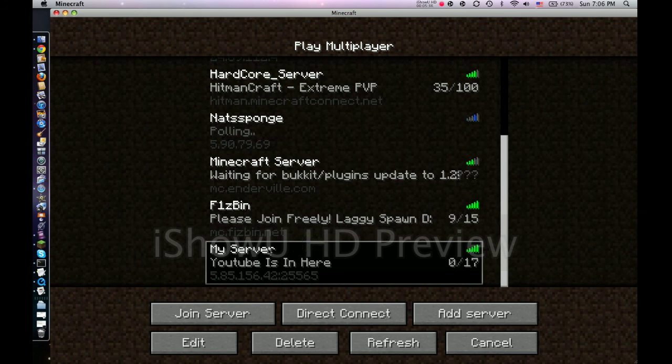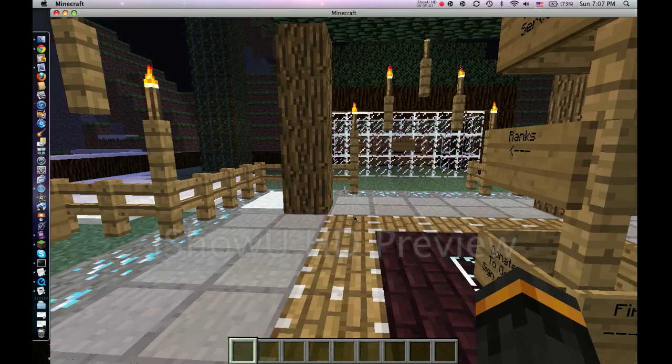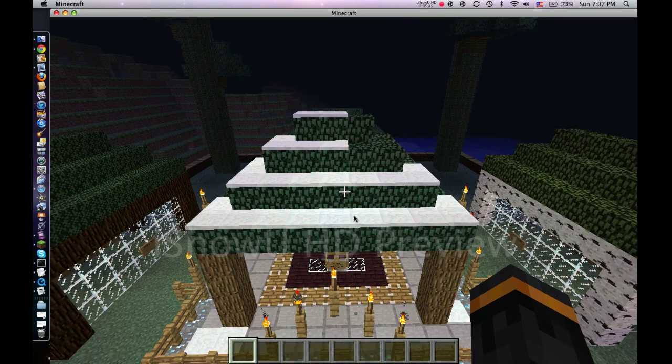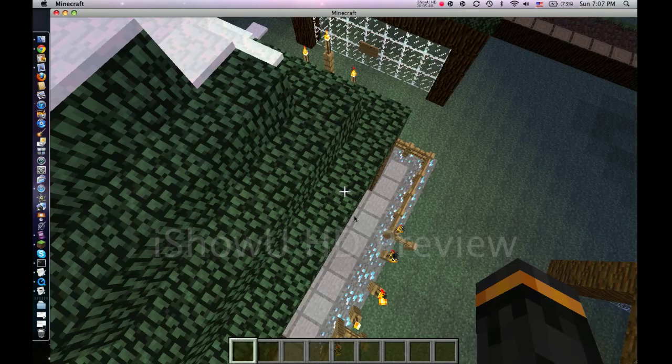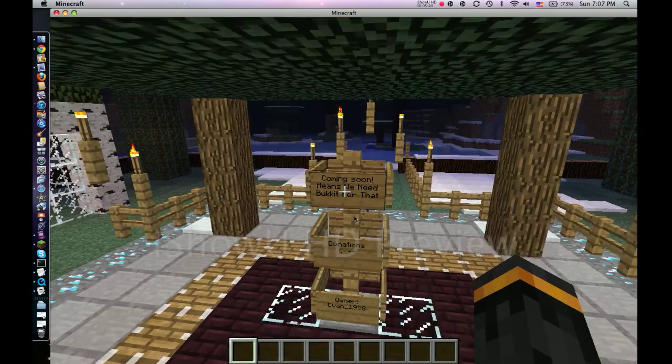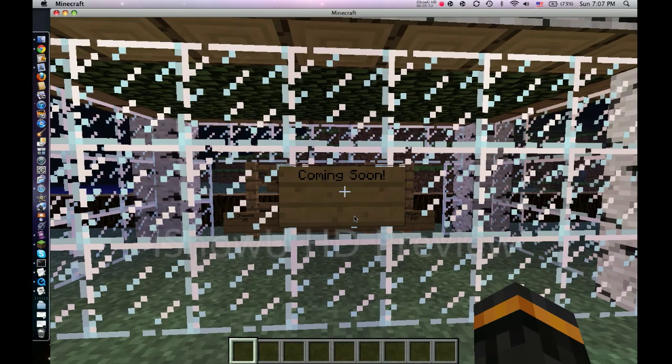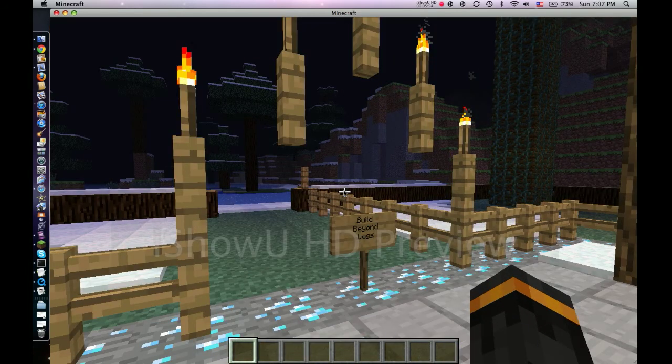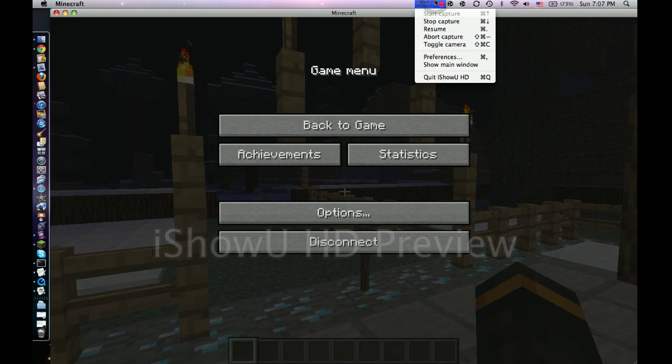And you're going to scroll to the bottom, and you're going to see your server. If you whitelisted it and didn't put your name in the dot text, you're not going to be able to join. But I already have a world built. You can join this, but I'm waiting for Bucket so I can do all this. But that was how to make a server.